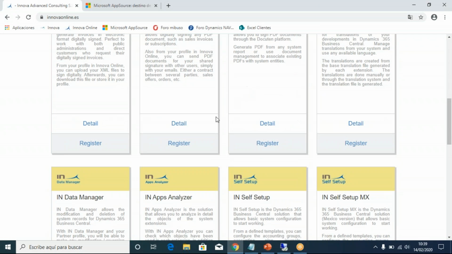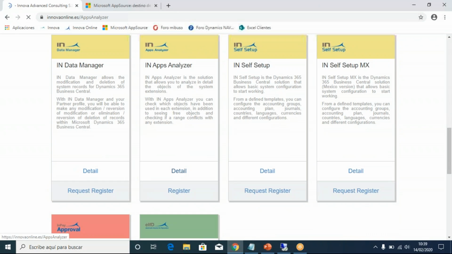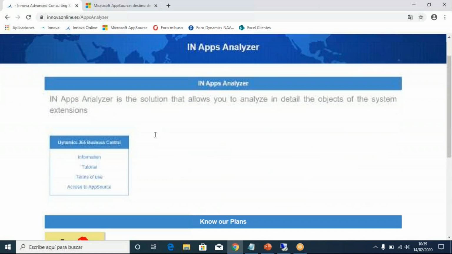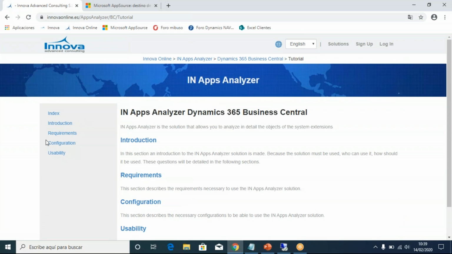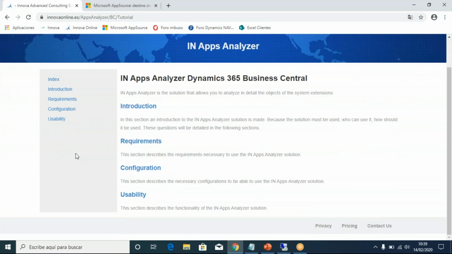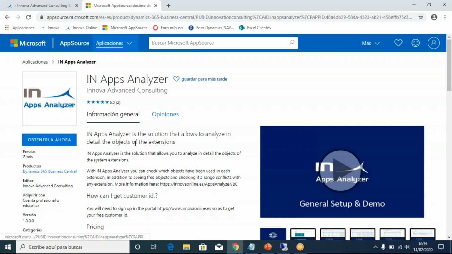So if you just click on details in each solution, you will find the information about it and a sort of tutorial, just including introduction, requirements, configuration, and usability, just for you to get to know this solution. Also, it is important to mention that the solution can be downloaded at Microsoft Marketplace App Stores. So if you come right here, you can just download it here.